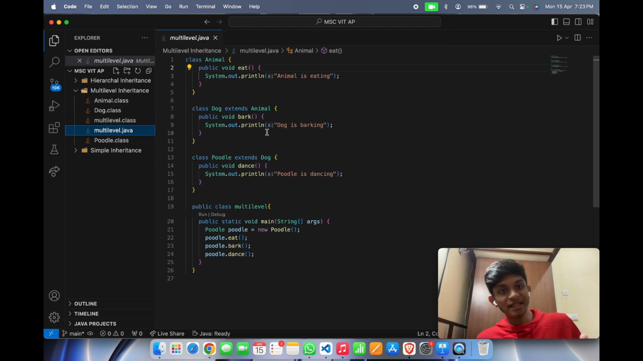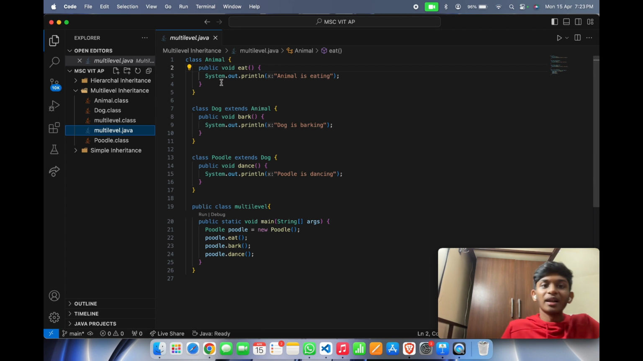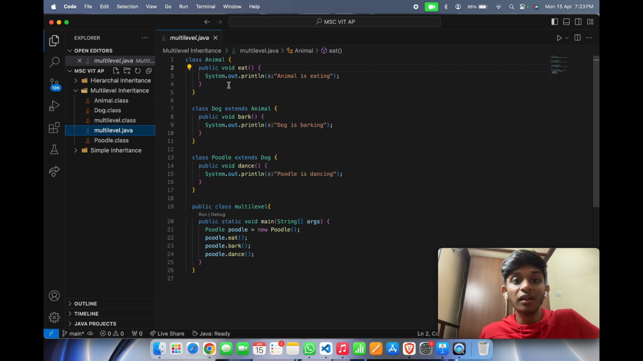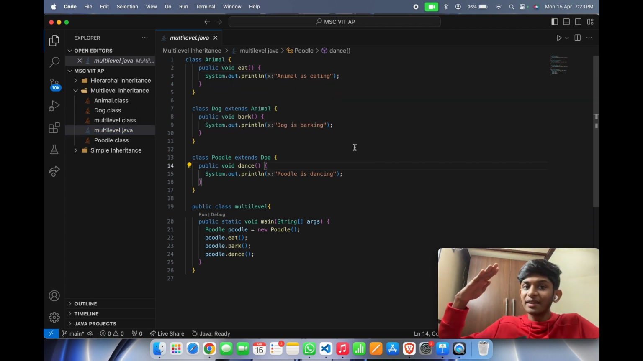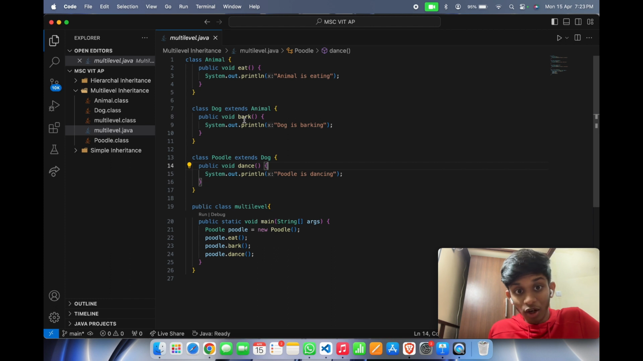Here is the base class Animal. I've created a class Animal and given it a method eat, a function. In this, we'll print out something like "animal is eating". And here class Dog is extending the class Animal. Look here. So Animal becomes the parent class and Dog is the first level of inheritance. And then again, we'll give something like a bark function, public void bark, printing "dog is barking", and then Poodle, the puppies.